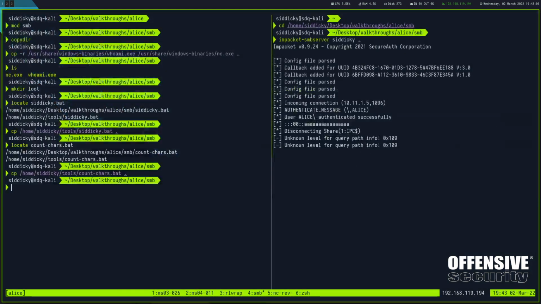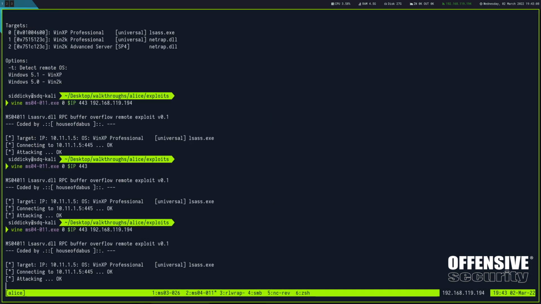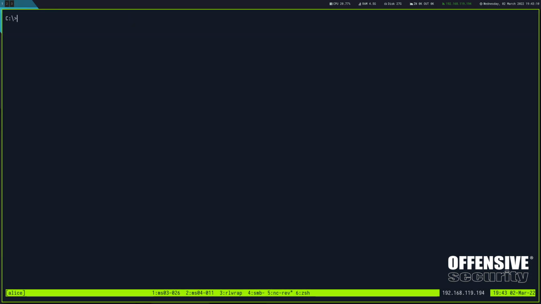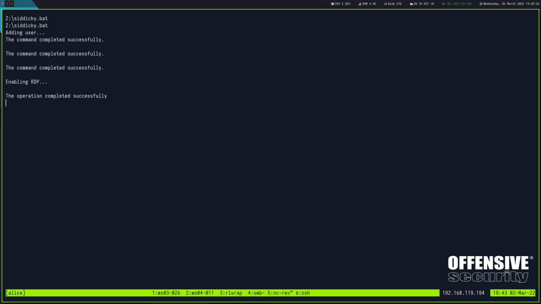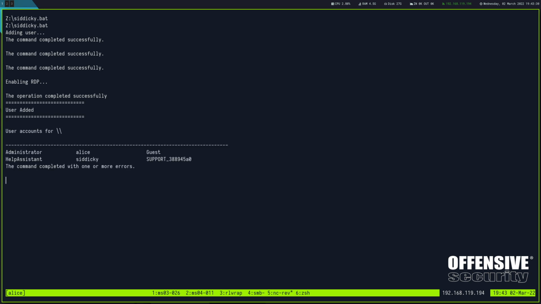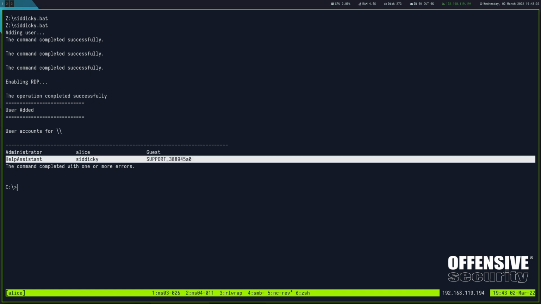And the beauty of this whole thing is that you won't even have to transfer the binary to the machine. We can just call it directly from our share. Let's see if that runs. Obviously, it's going to be a bit slower, but then we won't have to worry about cleaning up afterwards. So it ran all these successfully, and we can see that the user Siddicky was added.